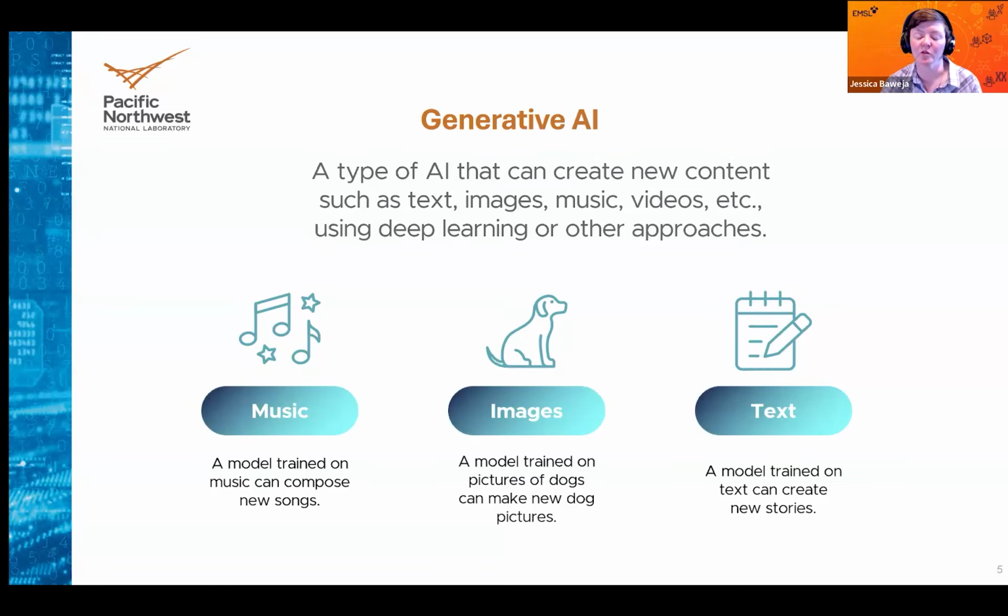Just like other kinds of machine learning, generative AI is based off of training data. But unlike those other approaches, it really focuses on using the patterns within that training data to allow that model to create new content. So, for example, a model that's trained on music learns the patterns in music and can create new songs. A model trained on images or text has learned the patterns within those images or text and can therefore create that new text or that new image.